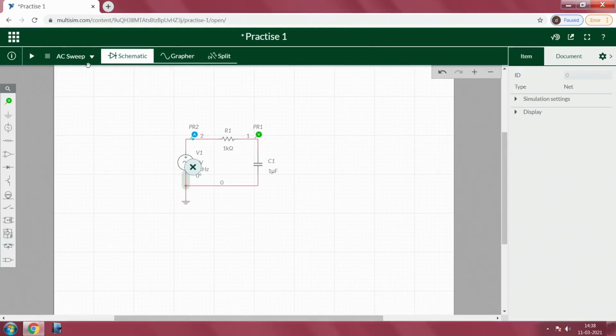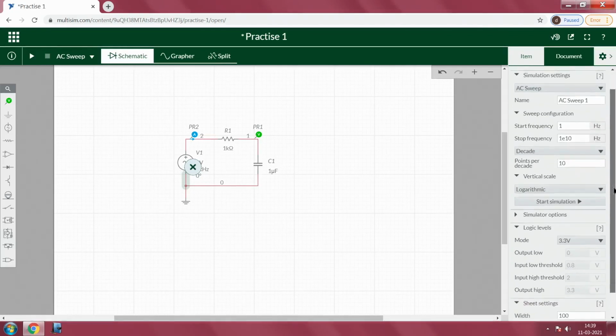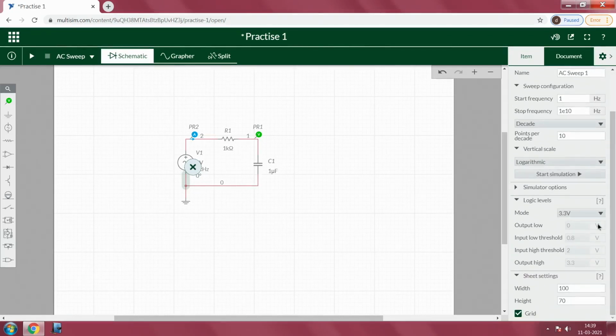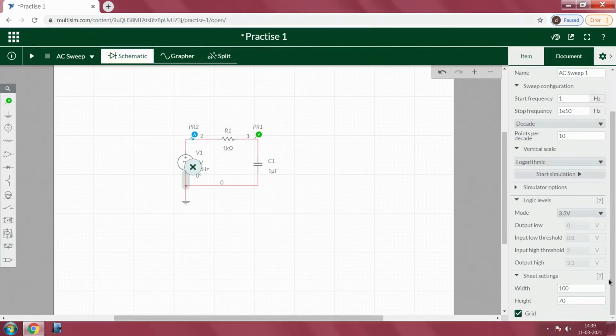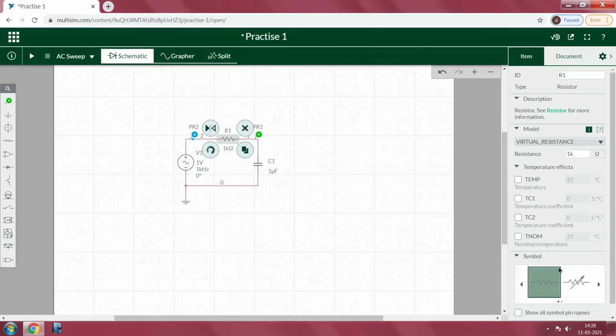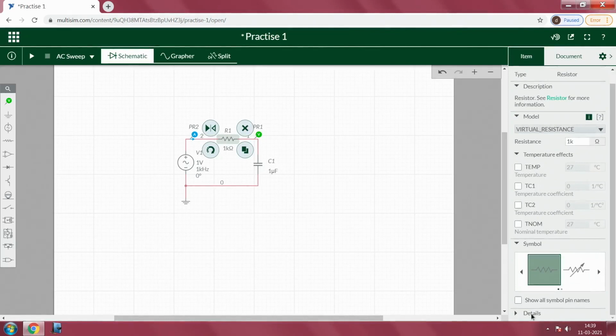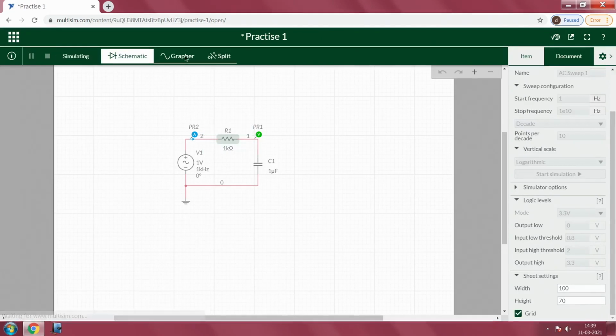So, I will go to the settings of the AC sweep. I want to start the frequency from 1 Hz to 1e10 Hz. Okay, all the parameters look good. In case any parameters need to be changed, you can simply go to the settings available here, and the settings of that particular component will be available. Even for the resistor R1, you can see the complete parameters of the model with respect to the symbols and the pin numbers, everything. Right? Just run, go to the grapher.